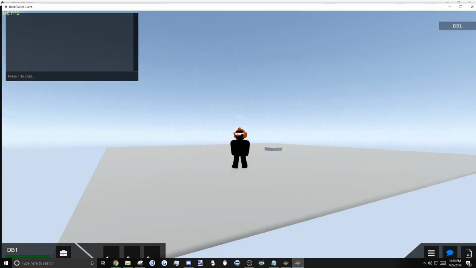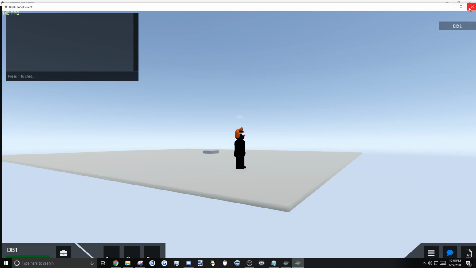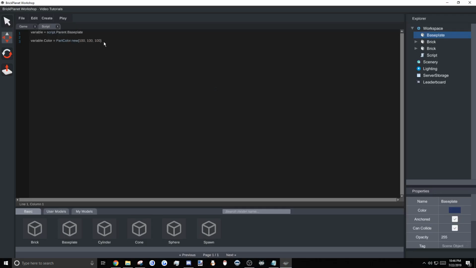There we go. It is a gray color. So basically we are calling the variable, which is the base plate, and we are getting the base plate's color. You could also do this by doing workspace.BasePlate, because you are calling the workspace and you are getting the base plate from the workspace.